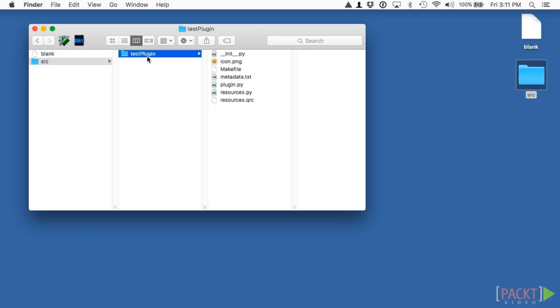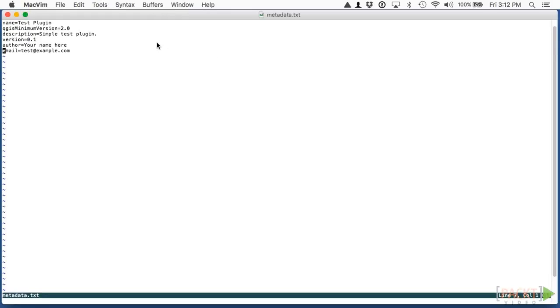Firstly, you need to make sure that the name of your plugin consists only of upper and lowercase letters, digits, underscores, and hyphens. It also can't start with a digit. Also, the plugin must have a metadata.txt file. And you need to have in this file at a minimum the name of your plugin, the minimum version of QGIS that your plugin is compatible with, a description, a version number for your plugin, your name, and your email address. If you don't do these things, then your plugin will be rejected when you try to upload it.